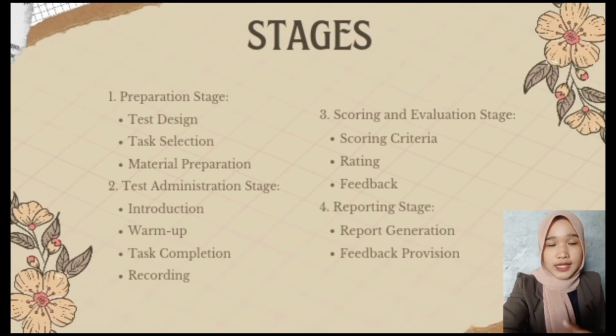4. Reporting stage. Report generation. Compile a comprehensive report summarizing the student's performance, highlighting key strengths and areas for improvement. Feedback provision. Share the report and feedback with the students and relevant stakeholders, for example, teachers and parents.